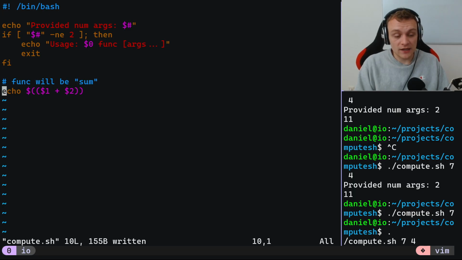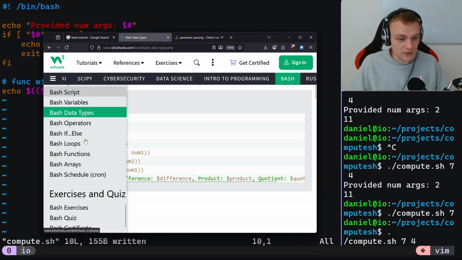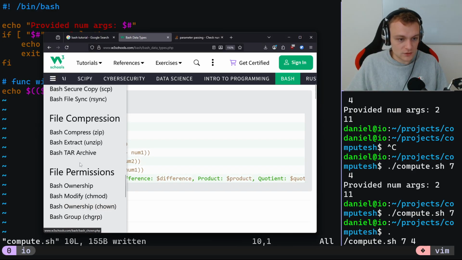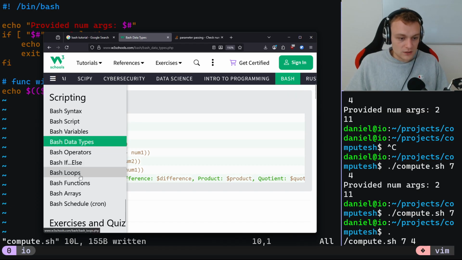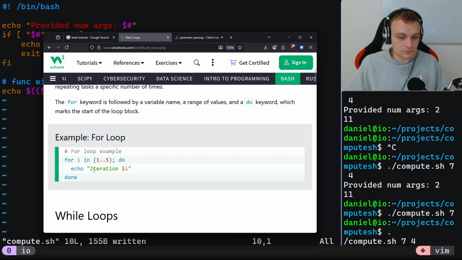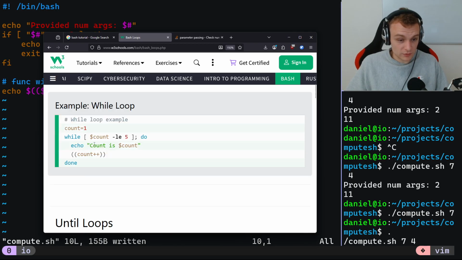Now how do we compute the sum of variable arguments? That would require a loop. We can do that as well. So let's look up the bash loops here. And probably, yeah, we have to do a while loop while the count is less than the number of arguments provided. And then we sum something.